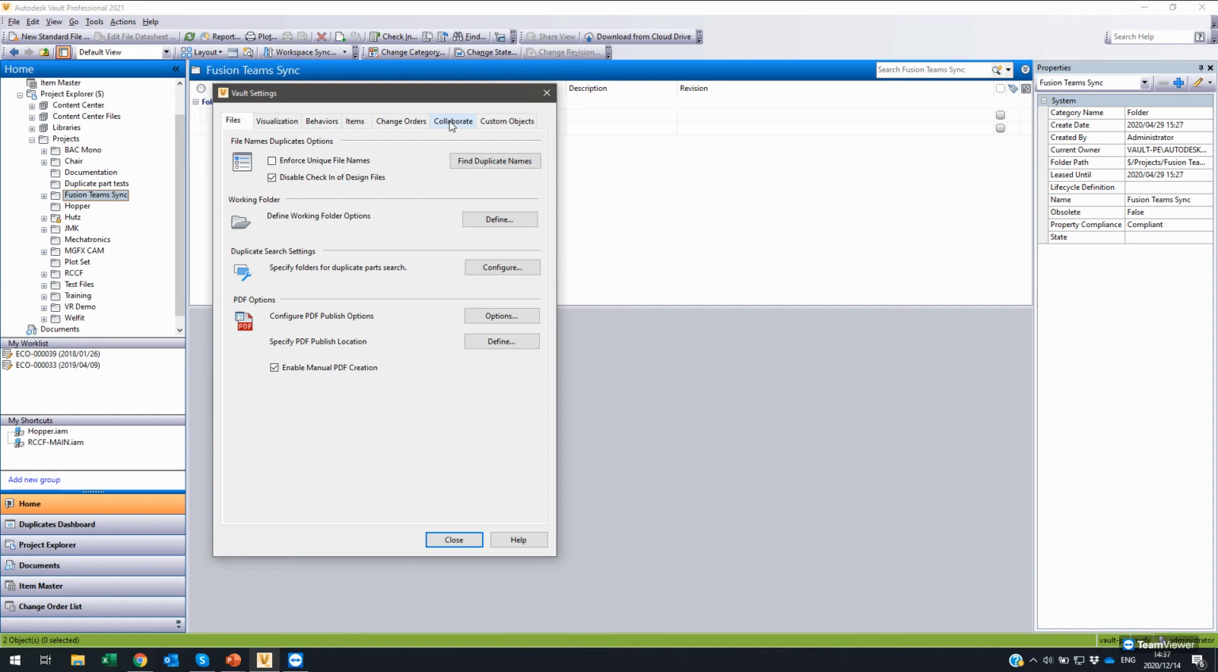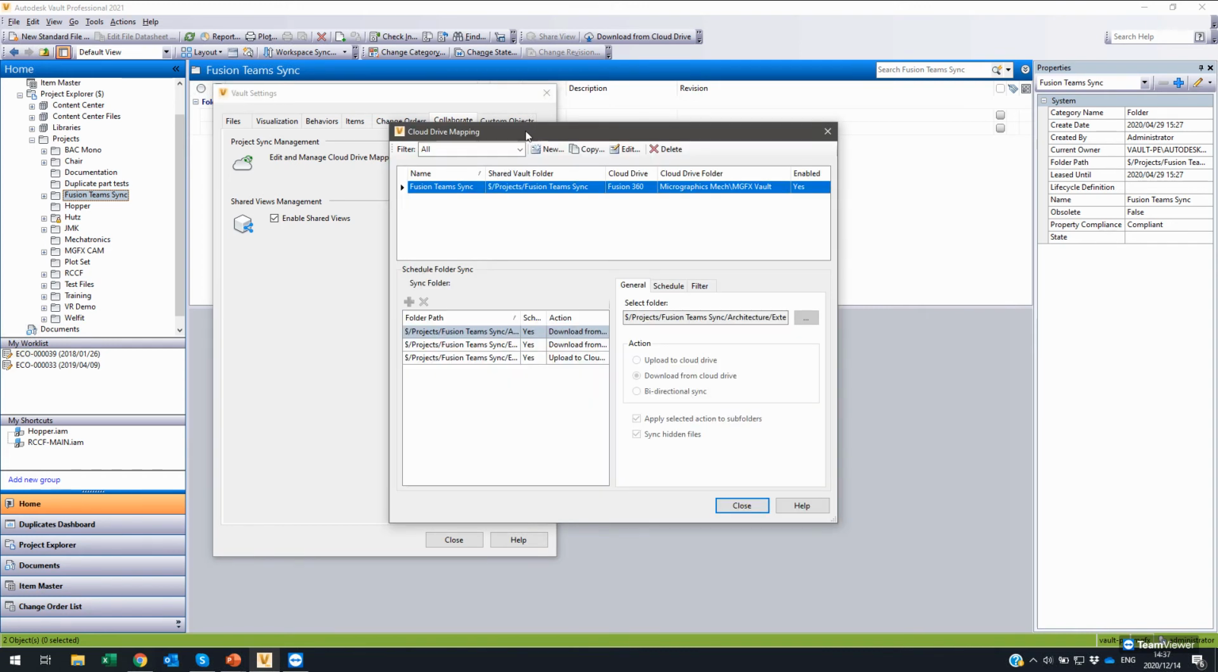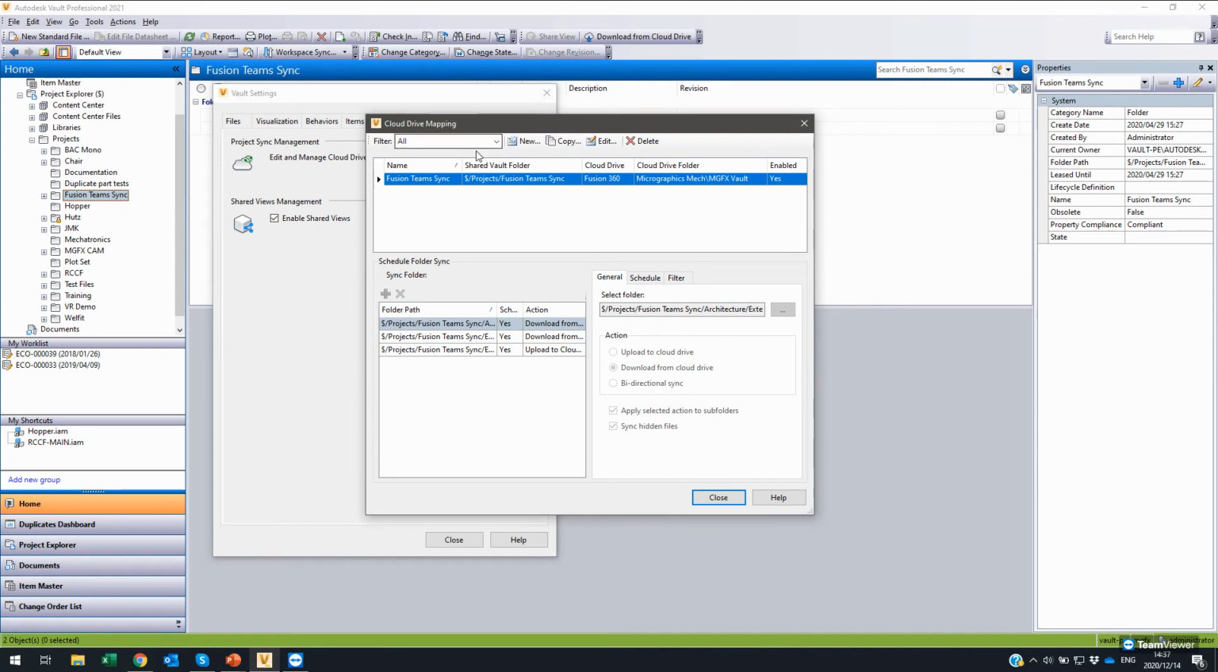And we'll go to the Collaborate tab. On the Collaborate tab, there is the Project Sync Management. So we can go ahead and configure Project Sync Management, and this will give you your cloud drive mapping. You can see here currently that I have that Fusion Team Sync definition set up, and the shared Vault folder is $projects Fusion Team Sync. So I have that synchronization set up already.